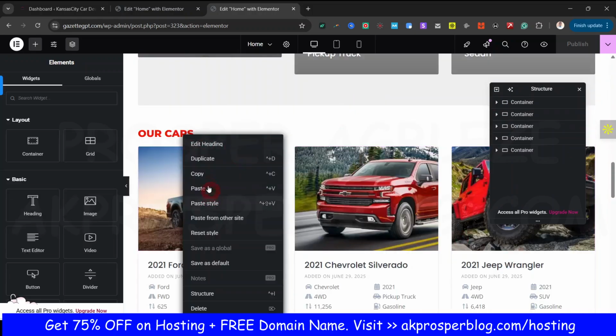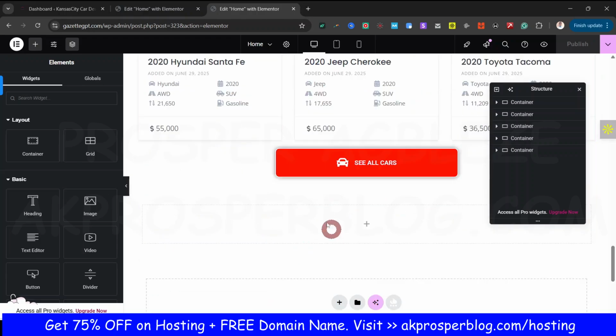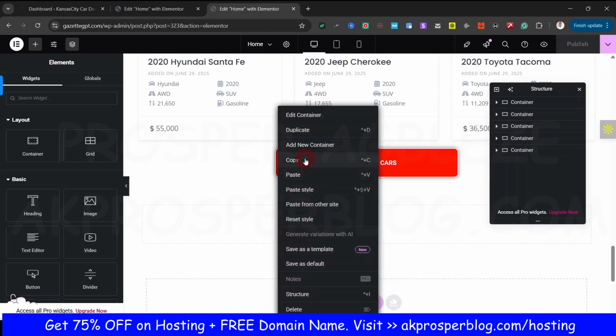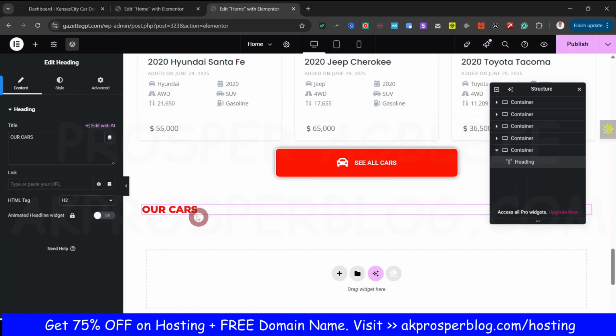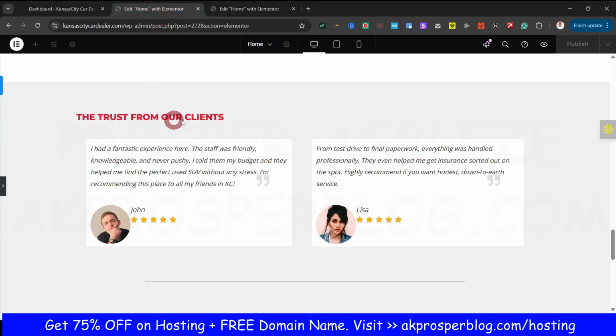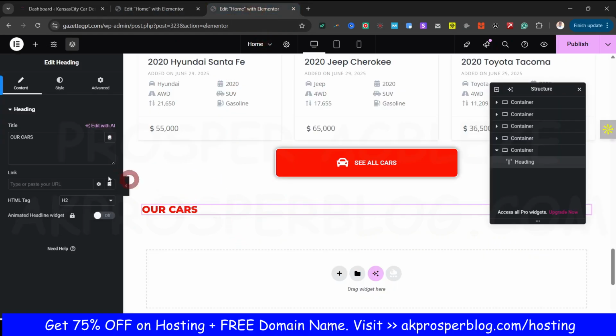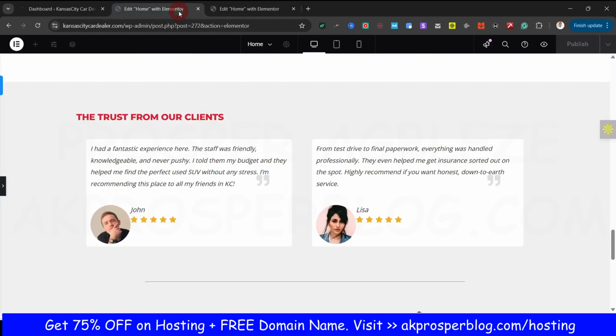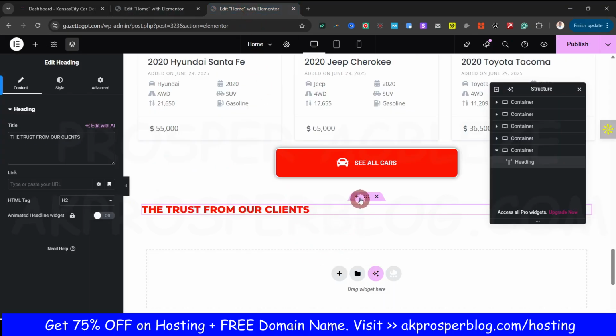All right, so I'll copy this, come over here and paste it in this new container. So I click on paste. I'll change it to this text. It says the trust from our clients. I don't know if that term is correct anyway, but that's what it is. The trust from our clients.